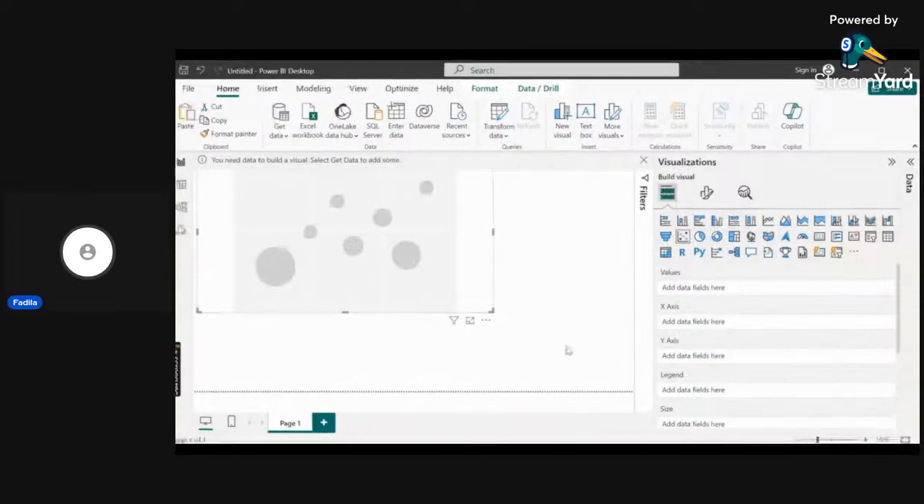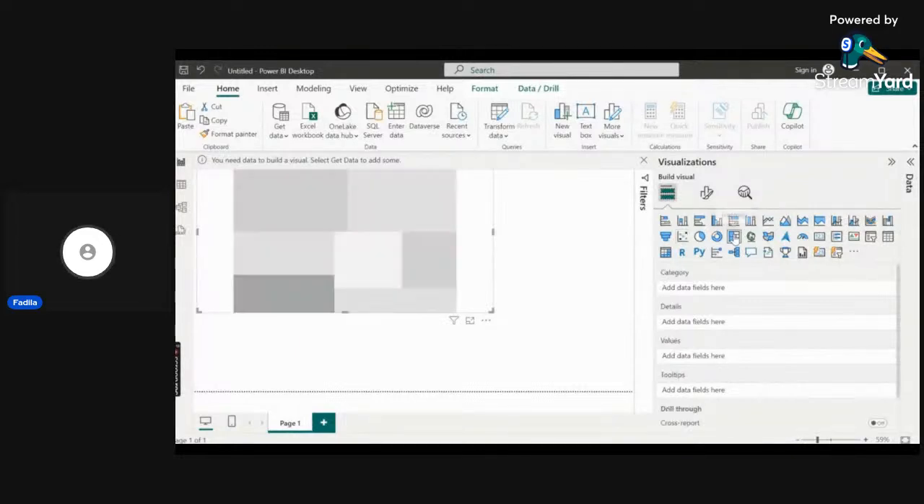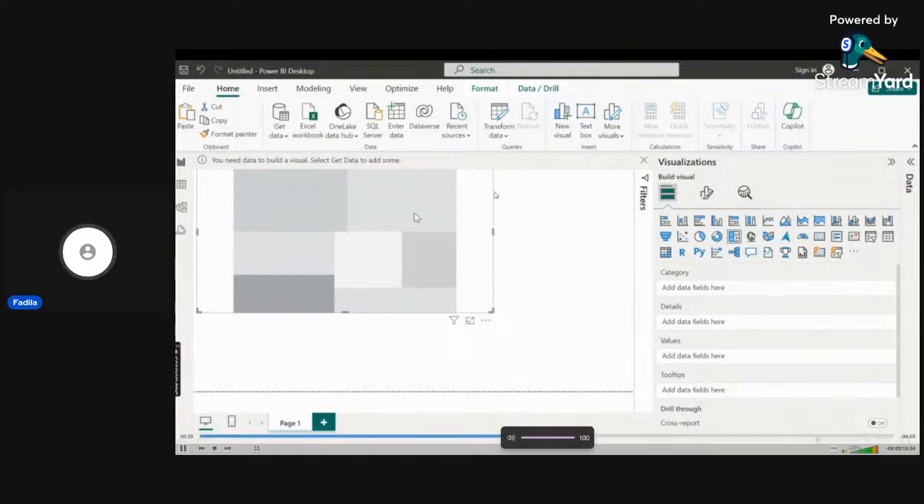Okay. Next, the treemap helps us display hierarchical data, using nested rectangles. Imagine you're looking at retail sales performance. Your treemap can show which product categories are contributing the most to the sales, with each rectangle's size corresponding to the sales.